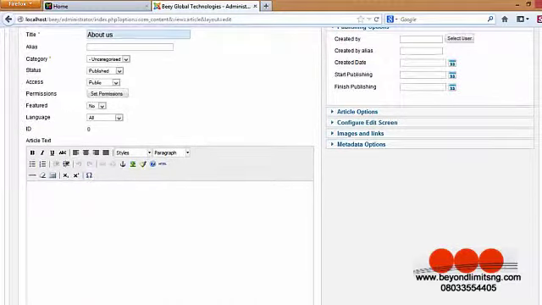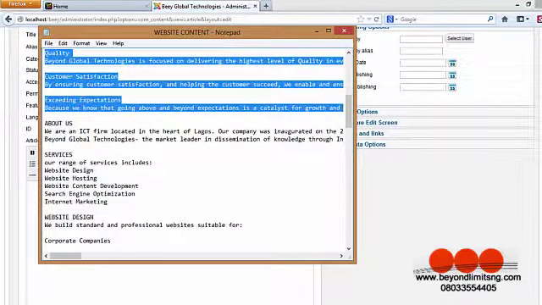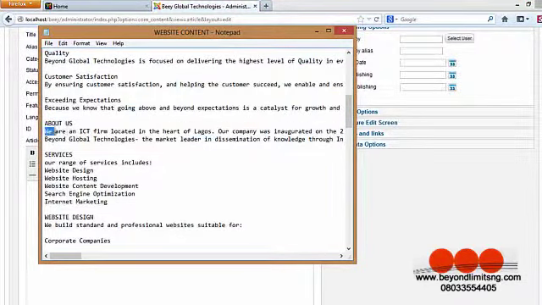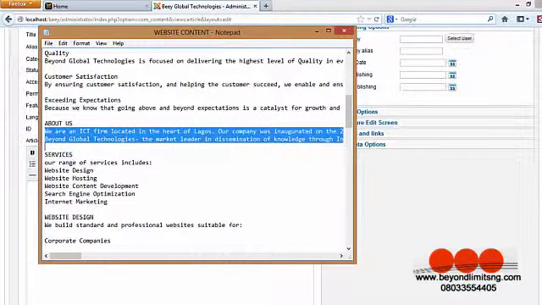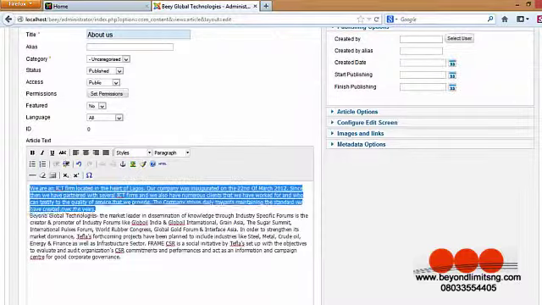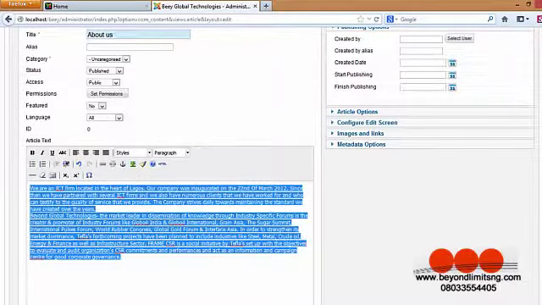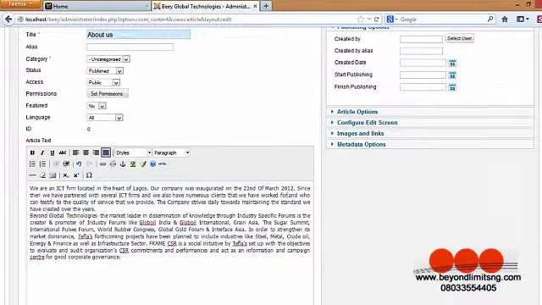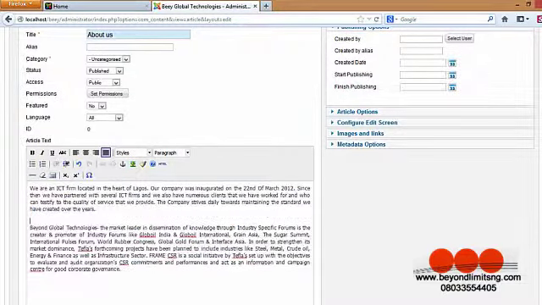Same settings. I'll go back to my notepad and copy the article for About Us. Let's see, come here and paste. I can justify. I'll be adding an image to here. Break this into 2 paragraphs. Click here to add an image.